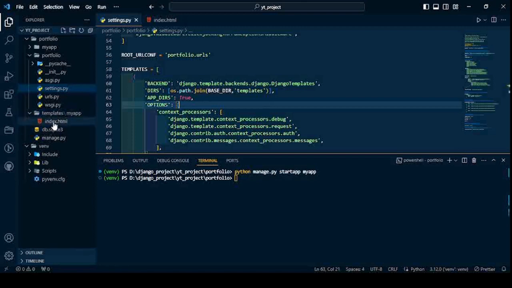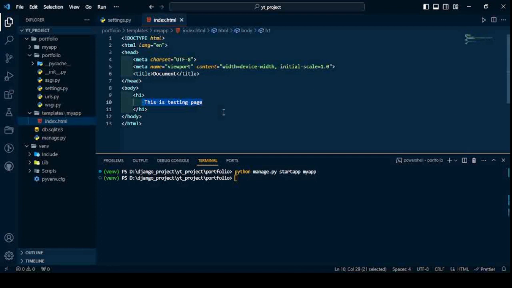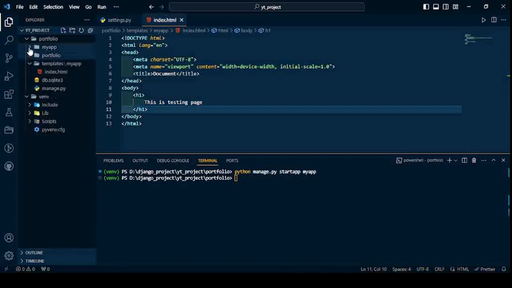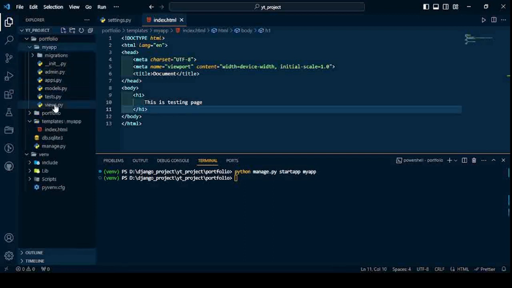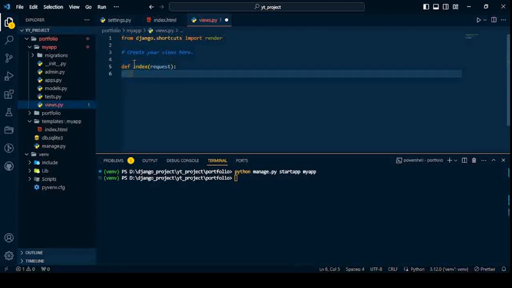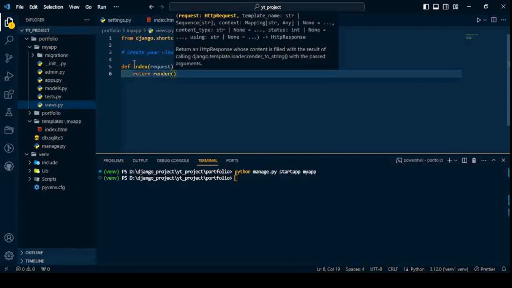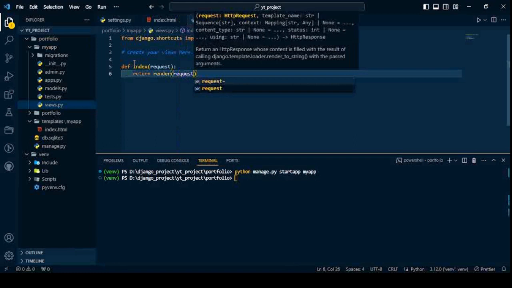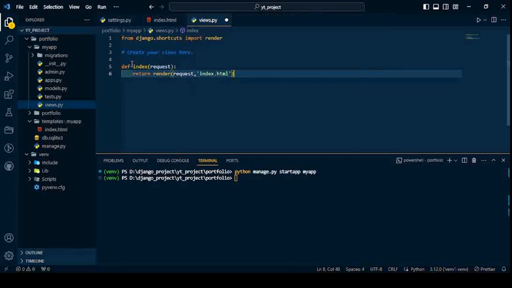Next thing is that we need to display this message to the browser. So for that purpose, we need to write the views under the application. So go inside my app and open the views.py. Under the views.py, we can write a view. I just write one view here, that is a definition function index having parameter as request, and that function is going to return render this request along with the HTML page. The index.html page gets rendered by this function.